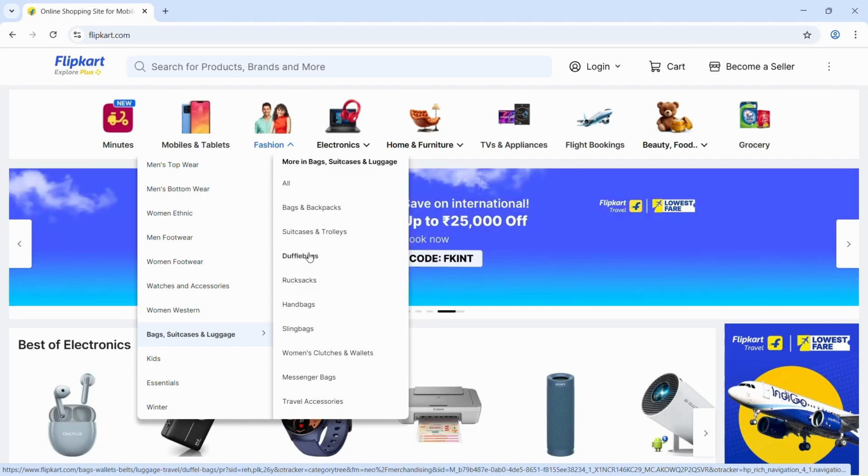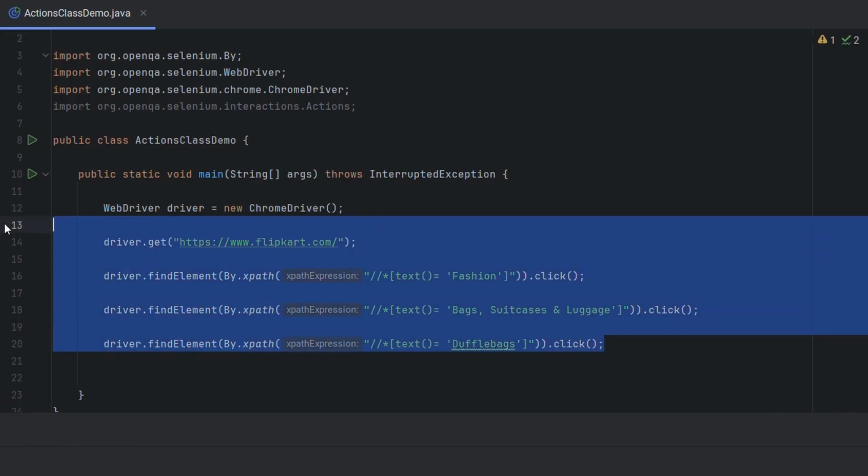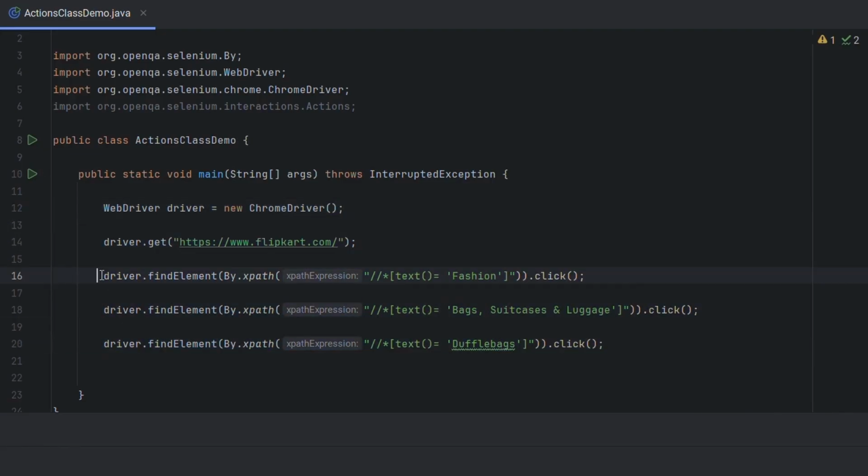Okay, now let's get back to IntelliJ, and I've already written a program without using the Actions class here. What I'm going to do is click on the fashion icon, then click on the bags and suitcases option, and then click on the duffel bag.